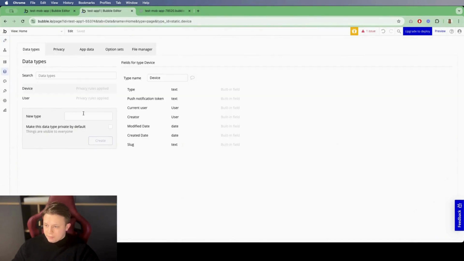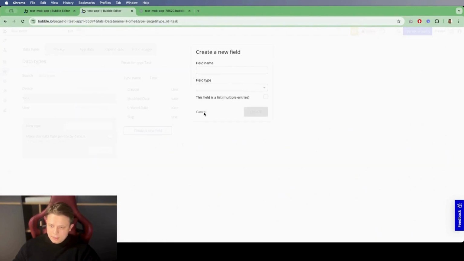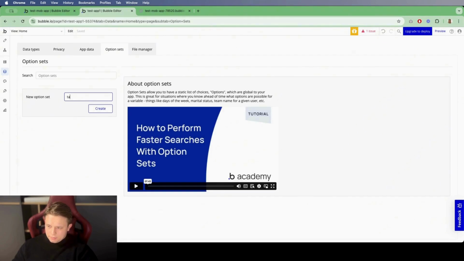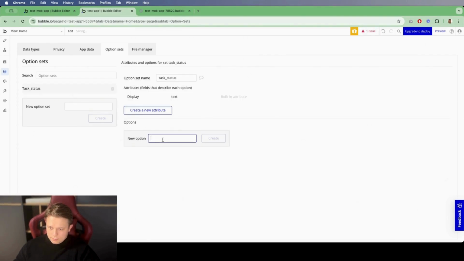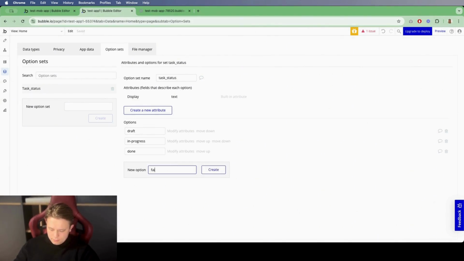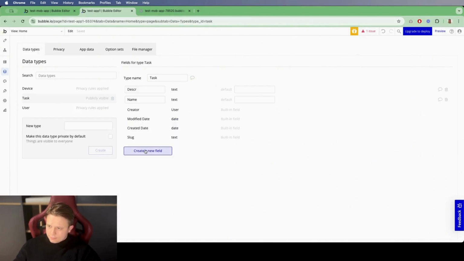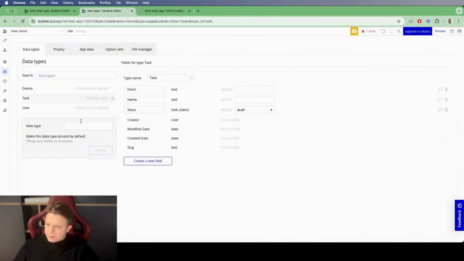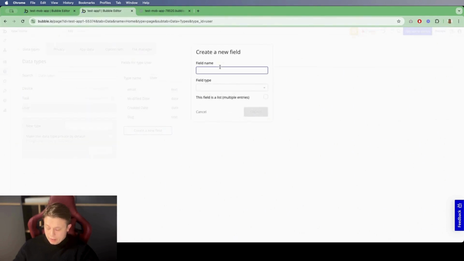Then let's create a new entity of database. It will be task. Let's add some fields, name and description. Also, let's create a new entity and option set. It will be task status. Let's update task and add a new field, status. By default it will be draft, and let's update the user data by creating some new fields.